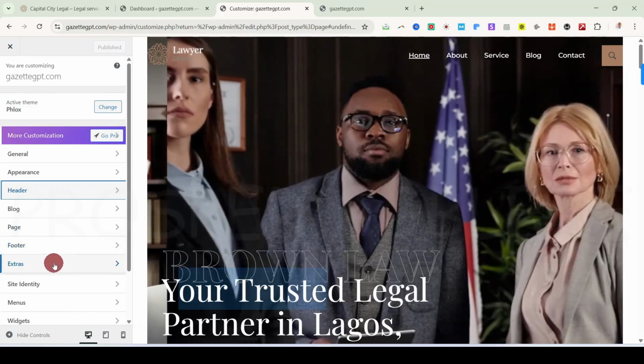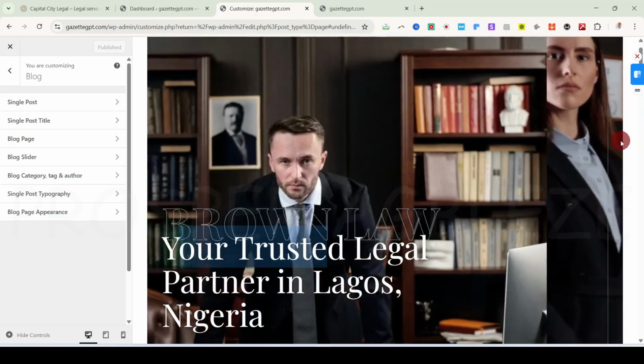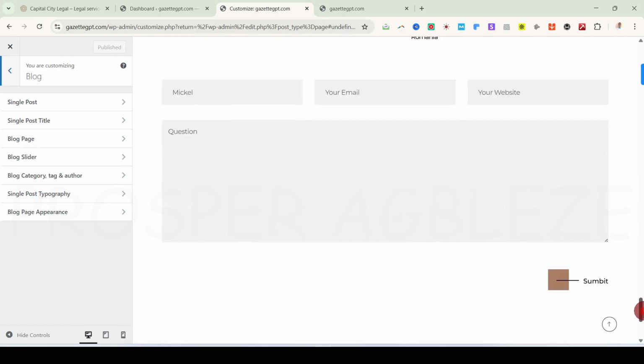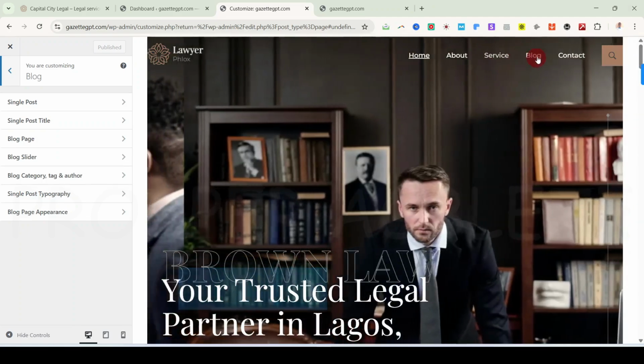Okay, then we have the blog. Remember that we have a blog page. If I scroll down now, it's also advisable that if you are editing anything about the blog, make sure you're on that blog page so that you can be seeing the effects. So just click on the blog page.